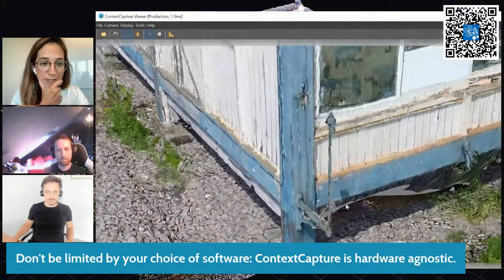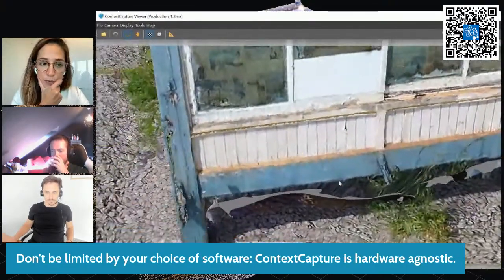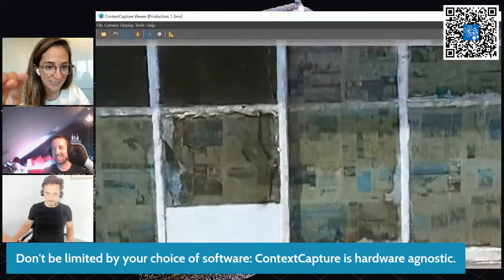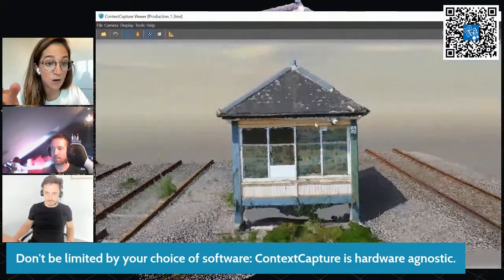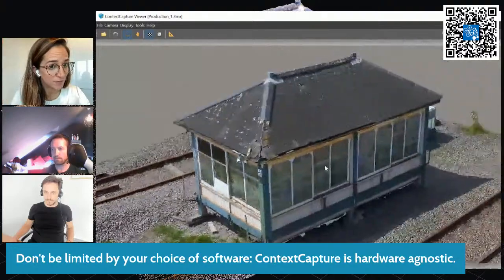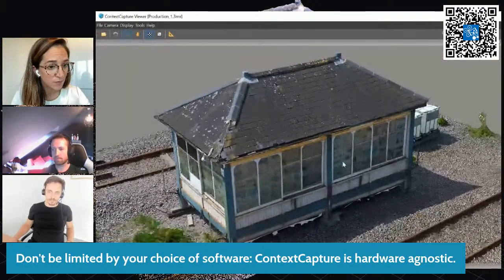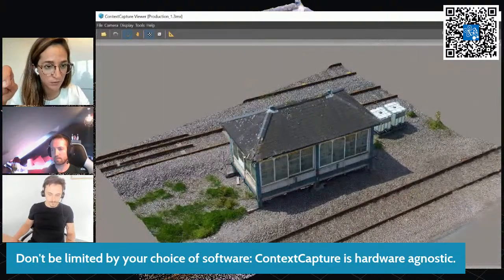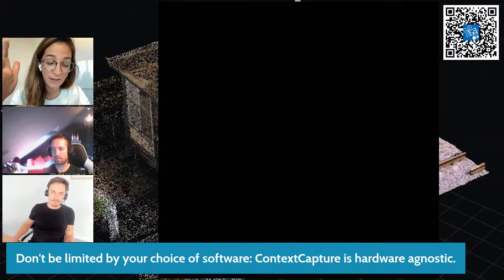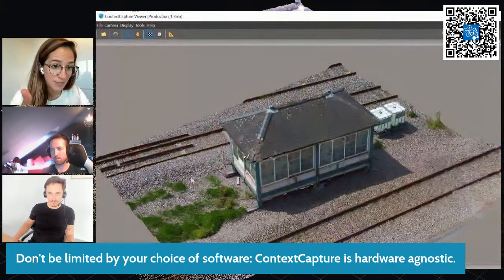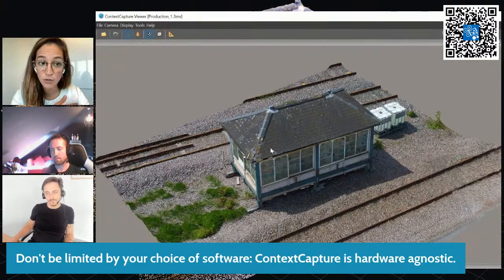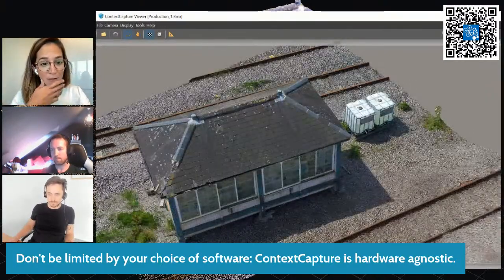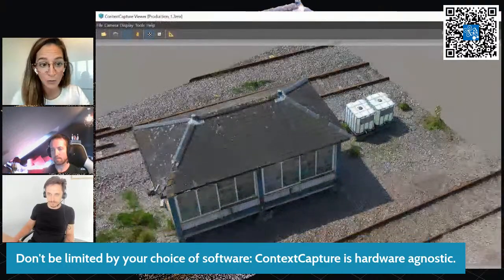But the idea, so tell me again, just for people, because I see people keep joining now. What we are looking at here specifically is coming from photogrammetry and from point cloud together. So this is a hybrid model, right? Exactly. One of the key capabilities of ContextCapture is that it allows you to process whichever data source you have. So we are completely hardware agnostic.